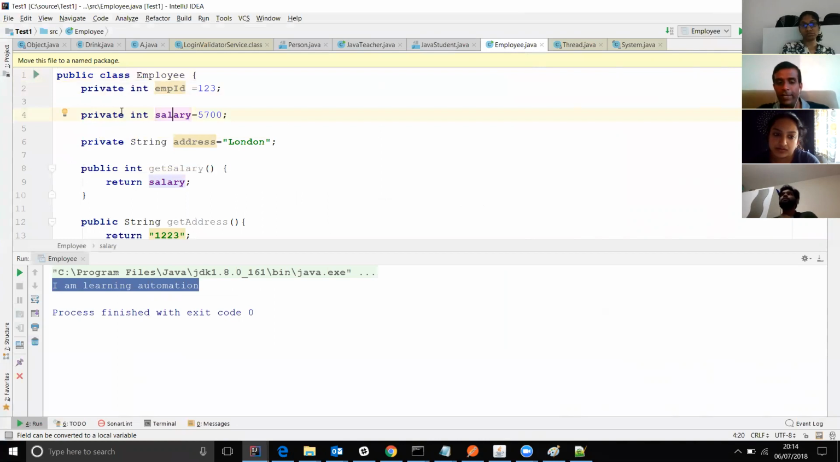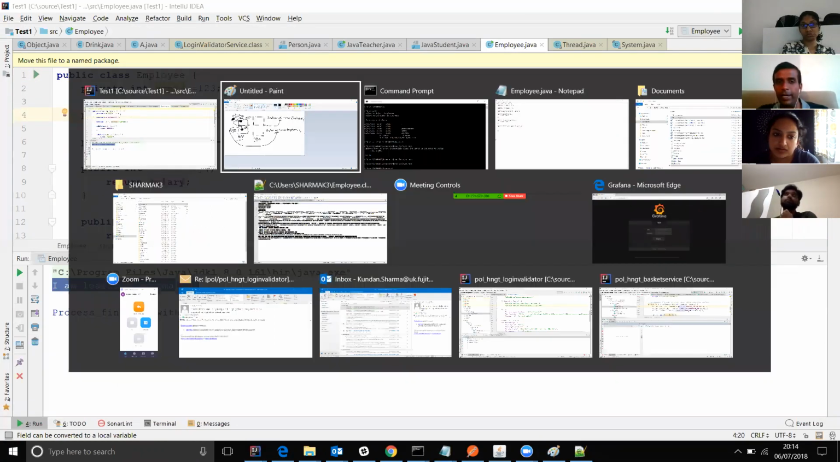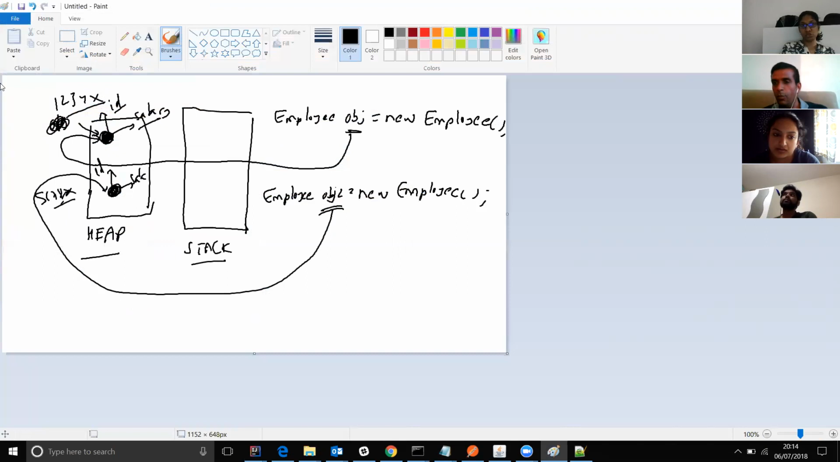So if I create one object here, obj1, how many attributes does it have? One attribute ID, one attribute salary. Both are integer type. So how many bytes of memory will be required for obj1? 8 bytes, 4 plus 4. If I create another object, how many bytes of memory will be required? 8 bytes. So every time I create an object, in this case, because there are two attributes, emp ID and salary, both integer type, it will need 8 bytes of memory.